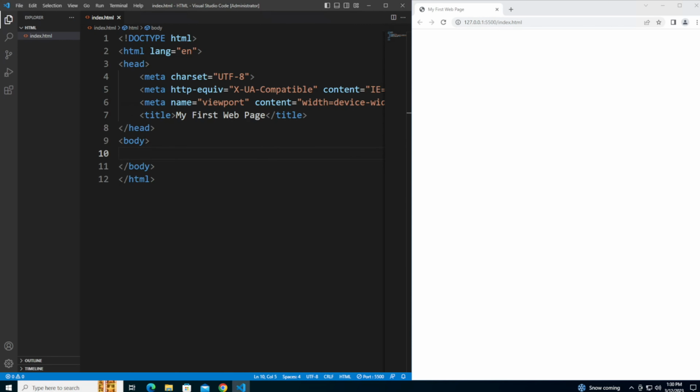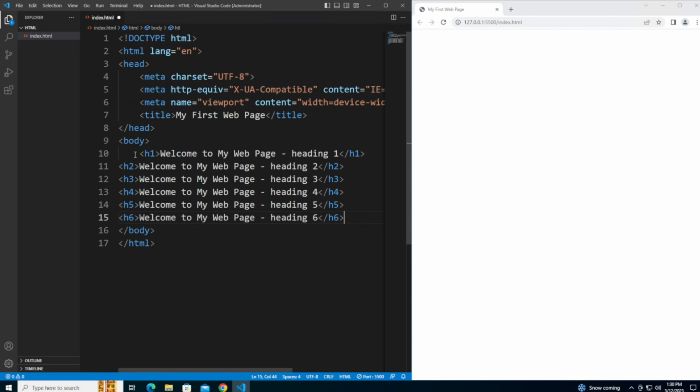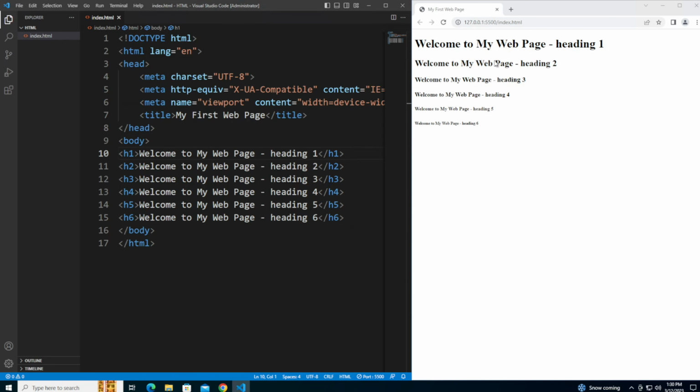Now that we have our basic HTML structure, let's add some headings. HTML has 6 different levels of headings, ranging from H1 to H6. Let's add all 6 of them to our index.html file. As you can see, each heading level has a different size and importance, with H1 being the largest and most important heading, and H6 being the smallest and least important.